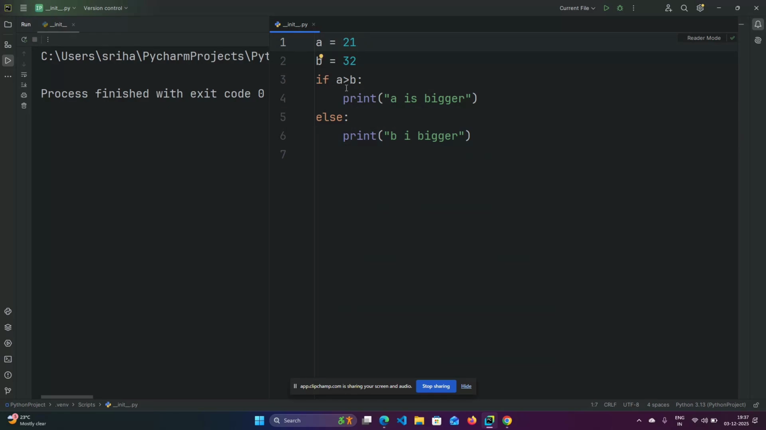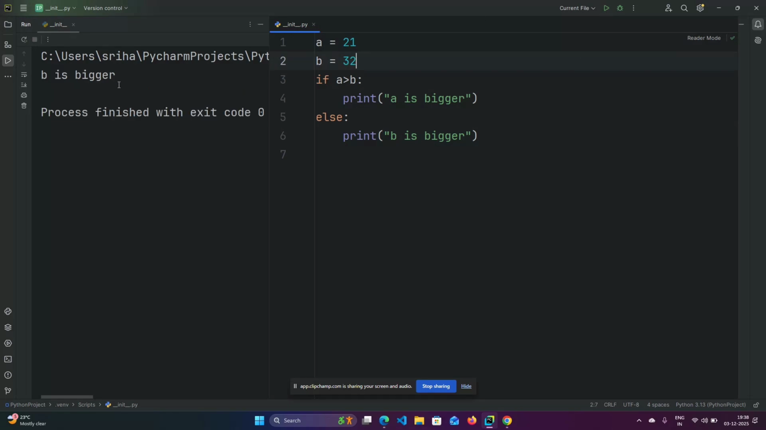Here a equal to 21, b equal to 32. If a greater than b, then print a is bigger. If this condition is true, then print this line, otherwise print the other line. Is 21 bigger than 32? No, so this condition is false. So else, b is bigger. Run the code. B is bigger because 32 is bigger than 21.